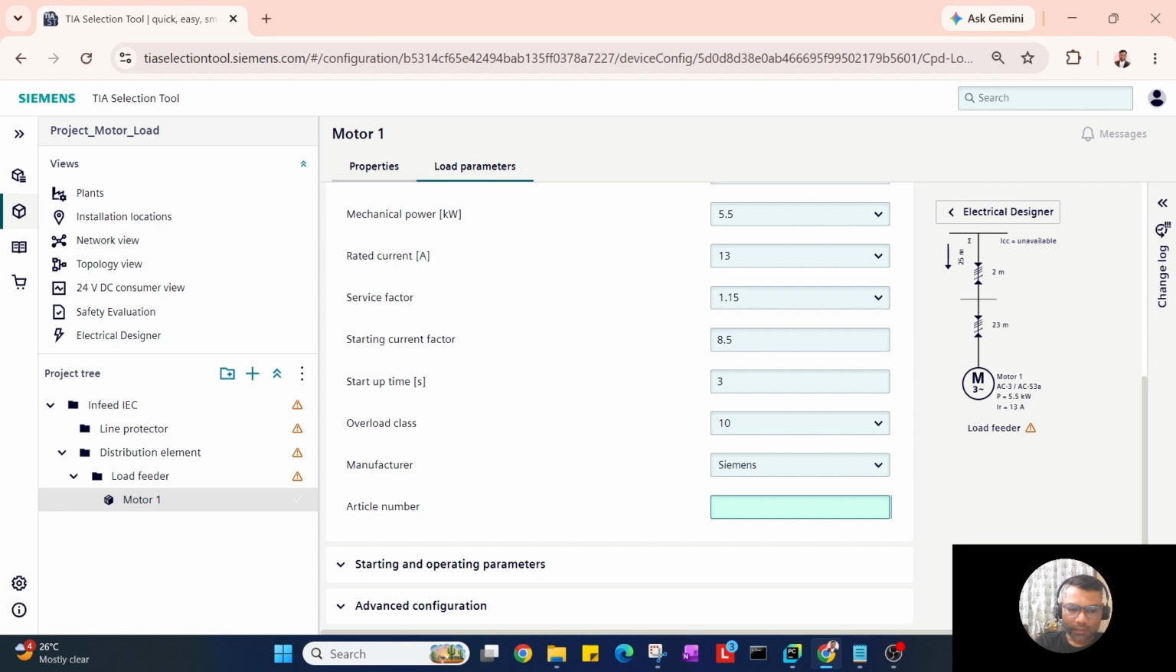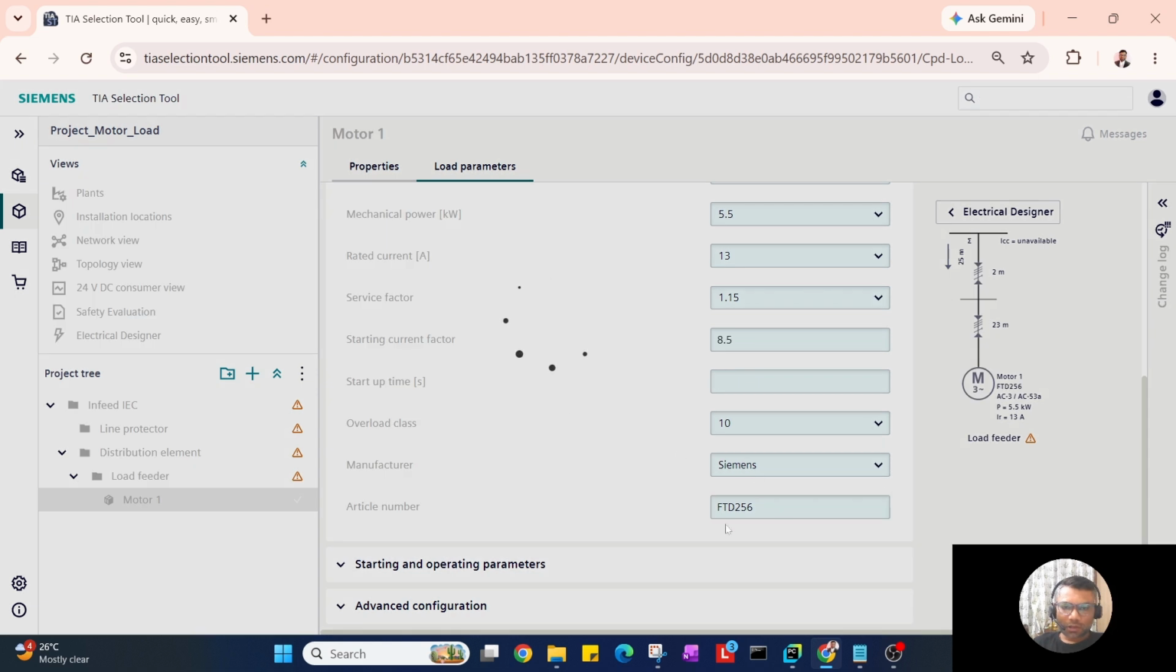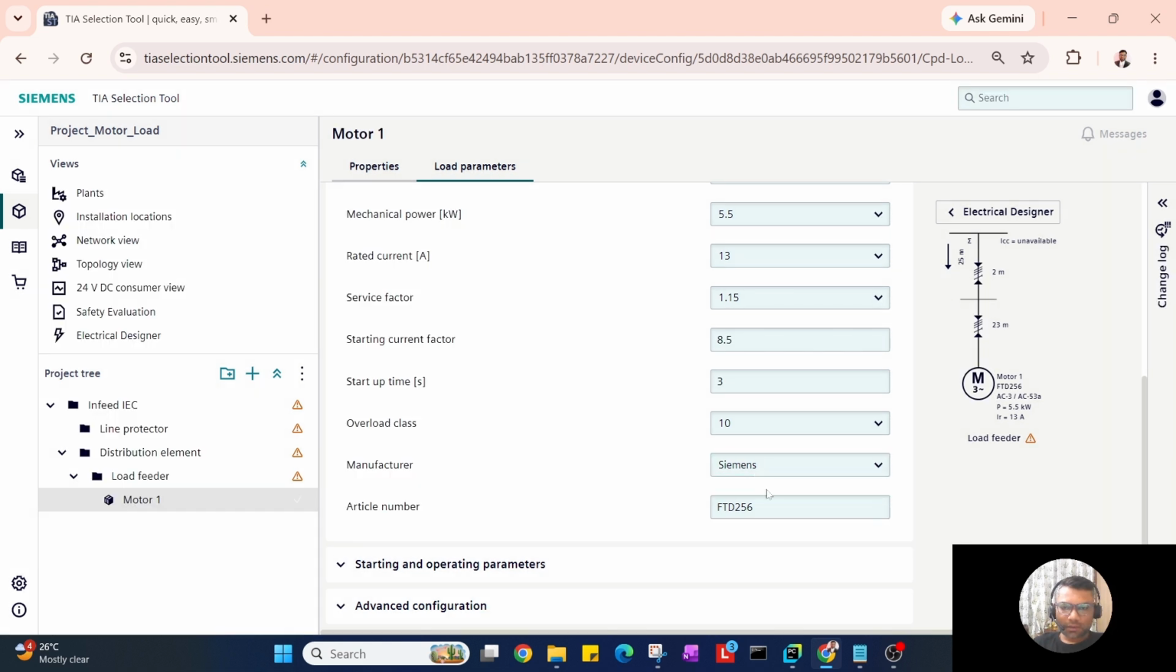But let's see, for example, FTD153 something we'll type, and all of these are only for documentation purposes. Once you type it here, you can see in the SLT also it will reflect. So it's for documentation purposes.